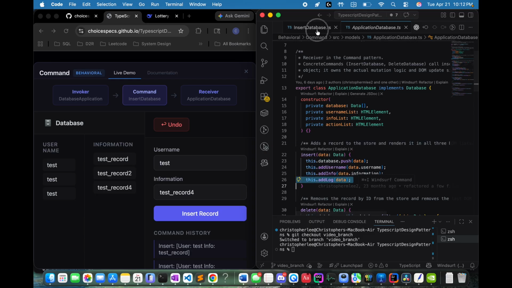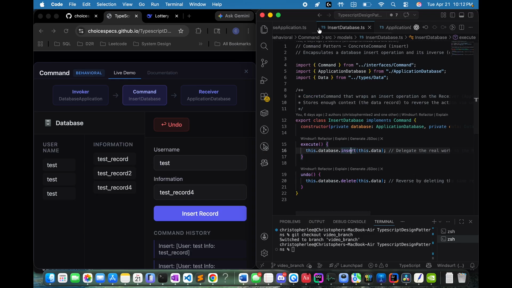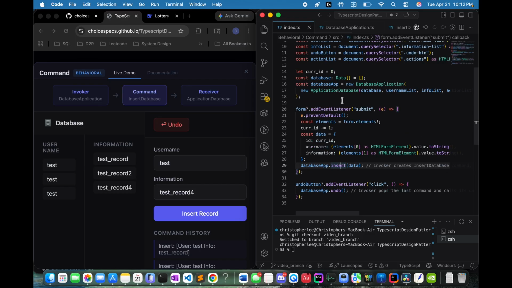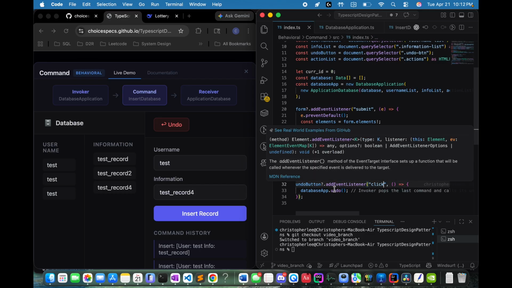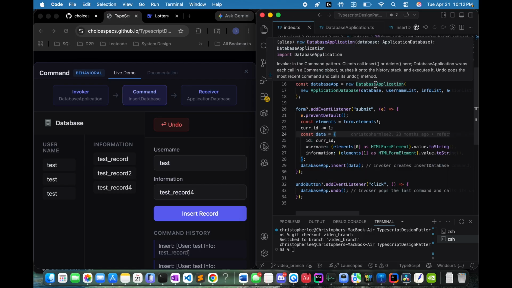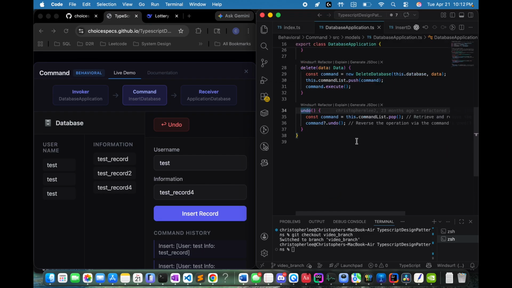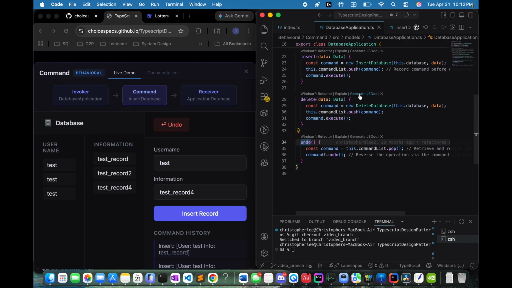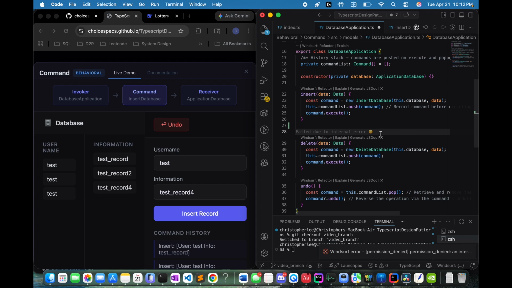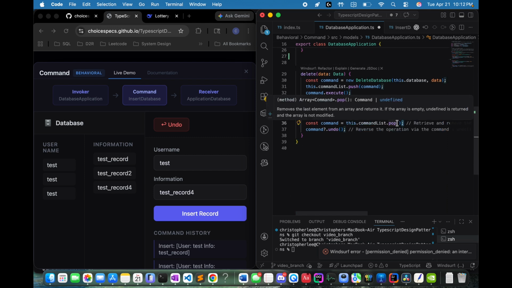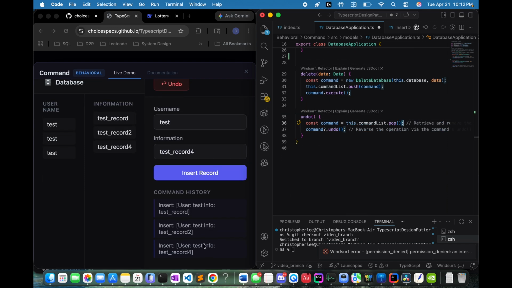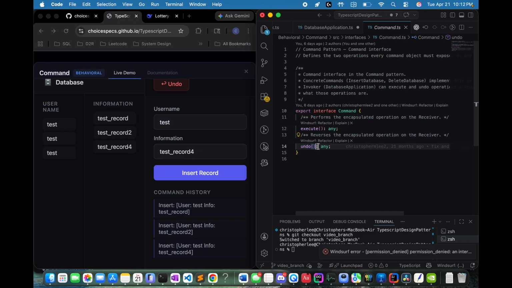And if we're going backwards here, if we go all the way back and undo it, we're calling the same database application to undo. From here, we go back to this command list. We pop the last one that came, so that was the most recent one that came here. We pop it. Then we also perform this undo action.